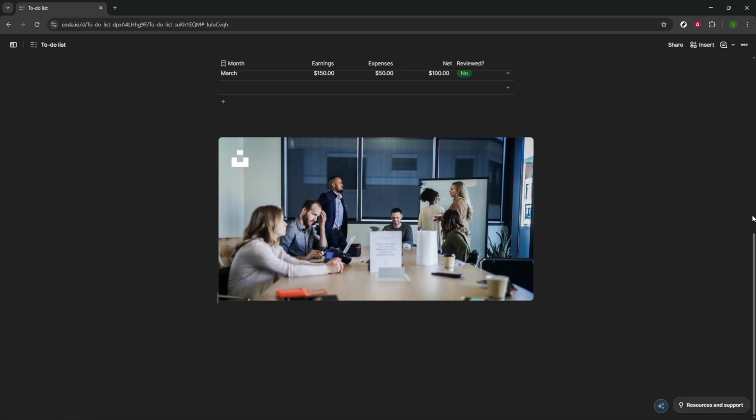And there you have it. You've learned how to seamlessly pull an image from a URL into Coda, enhancing your documents with rich, engaging visuals. Practice this a few times, and you'll have it down pat.